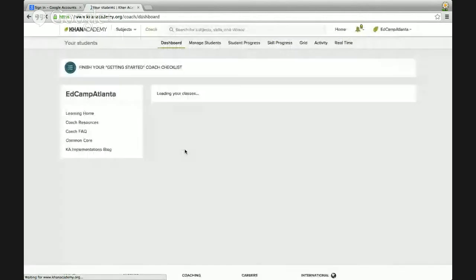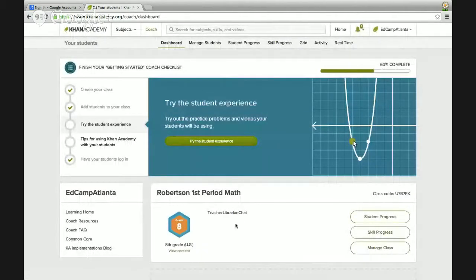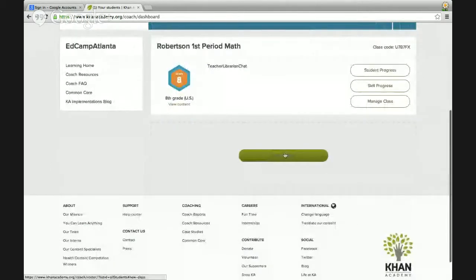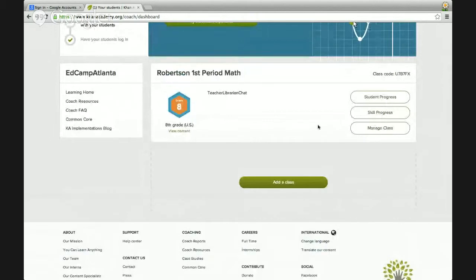All right, here we go. So now this takes us to our classes. I've only created one class so far, but I could always add more classes if I needed to. So I want to look at my students' progress.